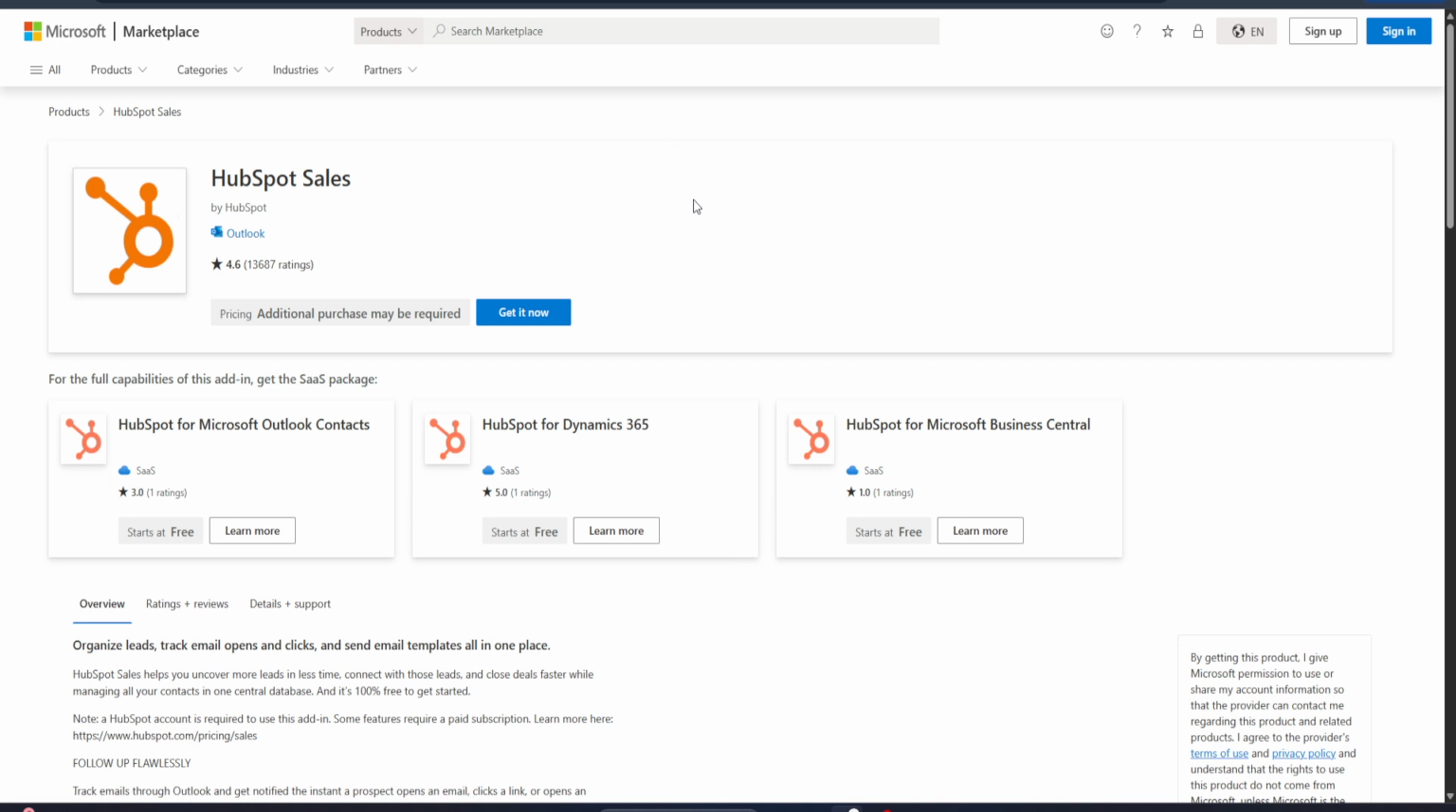By following these steps, you'll have successfully integrated HubSpot with Microsoft Outlook. This integration is essential for streamlining your operations and maintaining a better organized system for emails and customer interactions. Keep exploring more integrations in the HubSpot Marketplace to make sure you're getting the most out of your CRM tools.